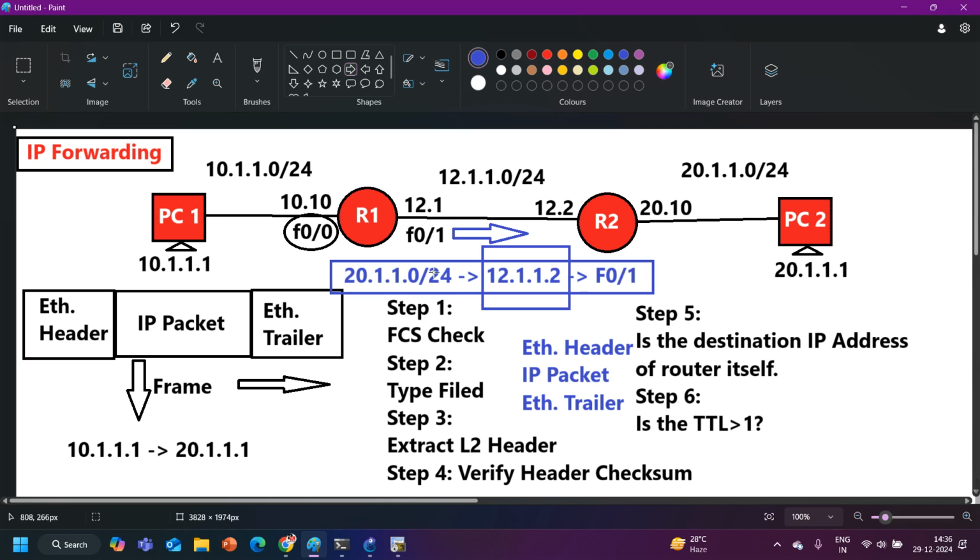So this is a simple process when there is no ACL, no NAT, right? The router is just forwarding traffic by checking its routing table.